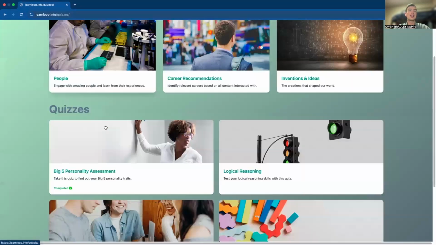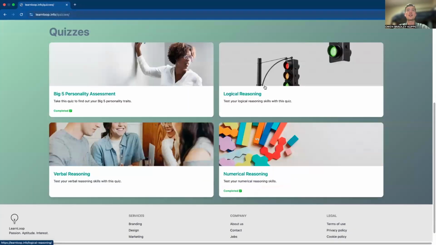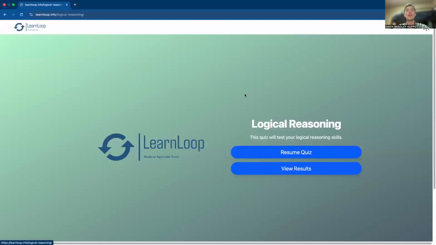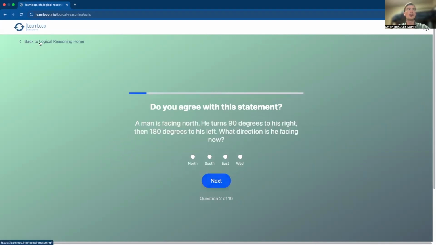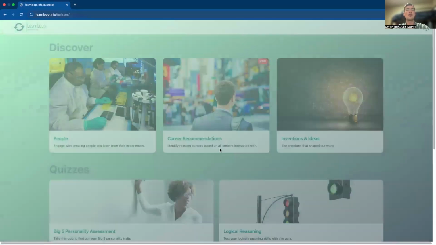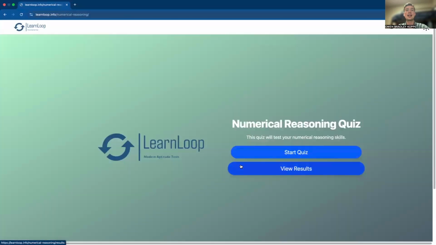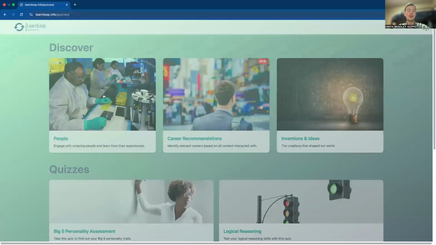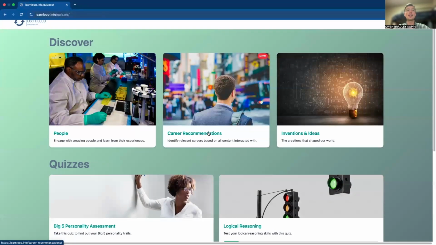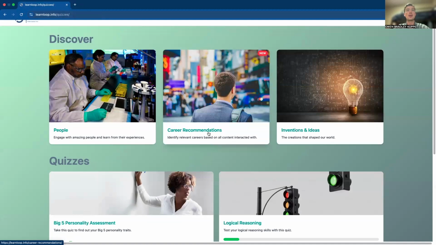So then in addition to these psychology-based questions, we have aptitude-style tests. So for example, the logic and reasoning quiz, we can hit resume quiz, and it'll give us a question. A book costs $20. If there's a 25% discount, what is the final price? It'll be $15. And then we continue to prompt you with questions. And then once we've completed a quiz, so I've completed a numerical reasoning one, you can come and view results and you'll see the score that you've gotten. So once you've interacted with all these different types of content, you can come to our career recommendations page.